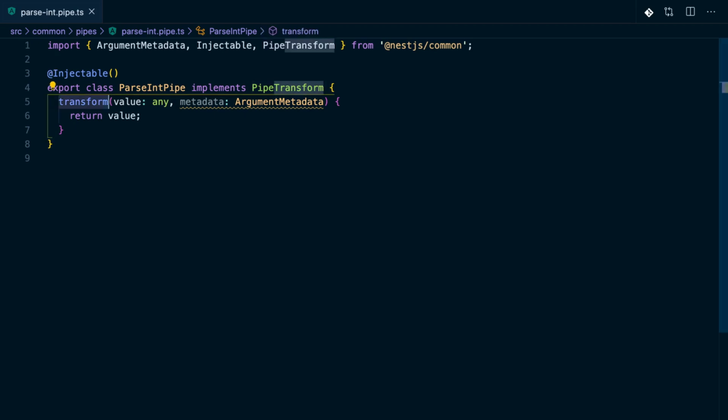This transform method has two parameters: value, the input value of the currently processed argument before it is received by our route handling method, and metadata, the metadata of the currently processed argument. Whatever value is returned from this transform function completely overrides the previous value of the argument.